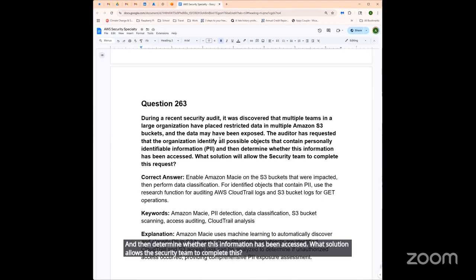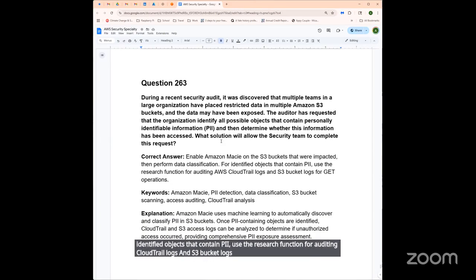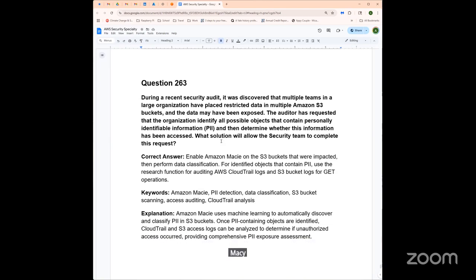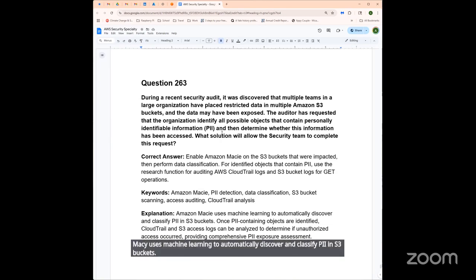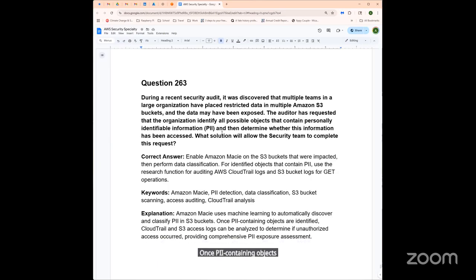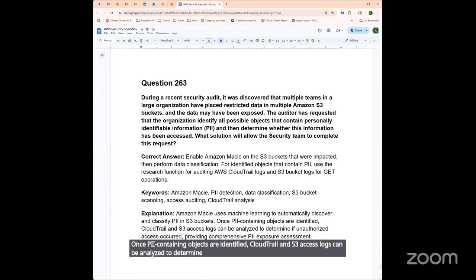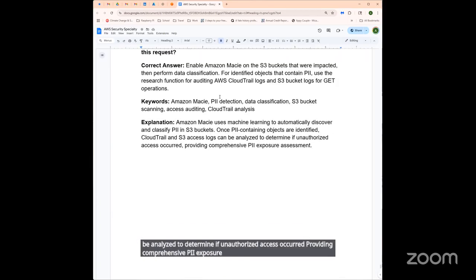Enable Macie on the S3 buckets that were impacted, then perform data classification for identified objects that contain PII. Use the research function for auditing CloudTrail logs and S3 bucket logs for GET operations. Macie uses machine learning to automatically discover and classify PII in S3 buckets. Once PII containing objects are identified, CloudTrail and S3 access logs can be analyzed to determine if unauthorized access occurred, providing comprehensive PII exposure assessment.